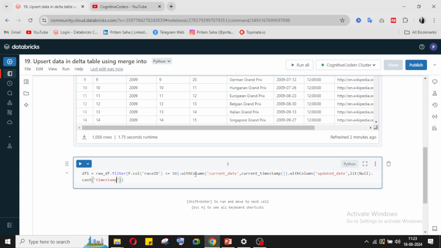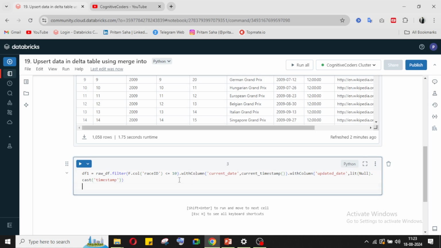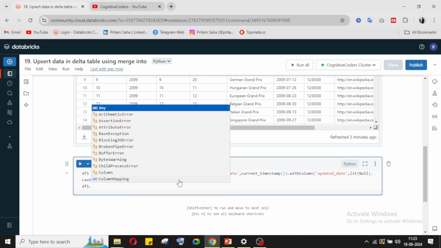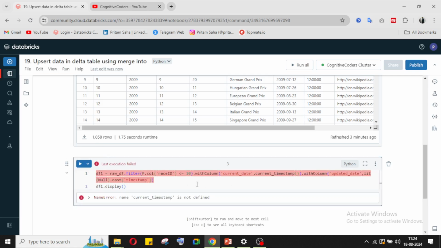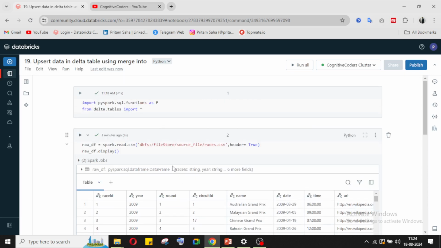Whatever I am doing, you will get to understand. Just don't skip it. See the full video, then you will get to understand. Otherwise, whenever I give important information, you might miss it if you skip. Okay, so now if I run, where is the error? Timestamp is not defined. Okay, let me check.